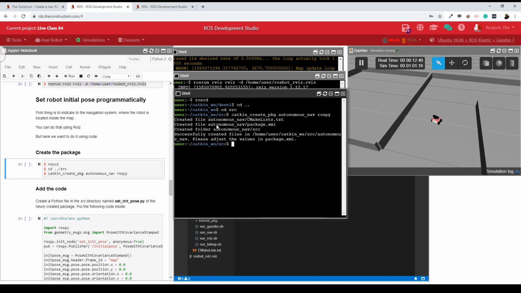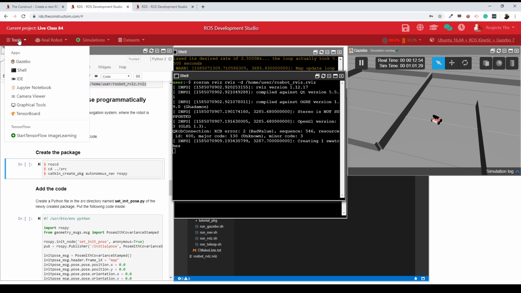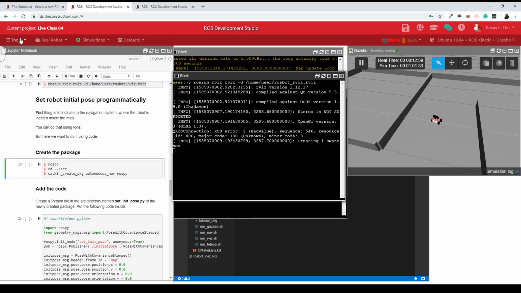And it doesn't open properly. So what do you mean? Do you mean that you get this message here on the terminal, Tamana? If you get this message, the only thing you need to do is go to Tools and then select the graphical tools. So you will see RViz there. RViz is not going to pop up directly.